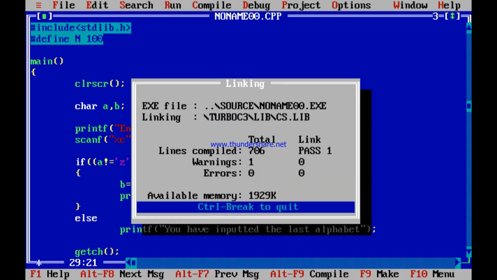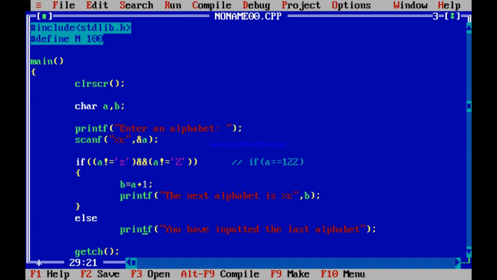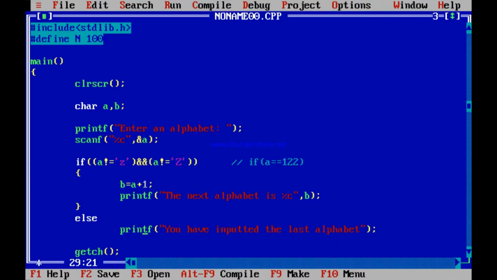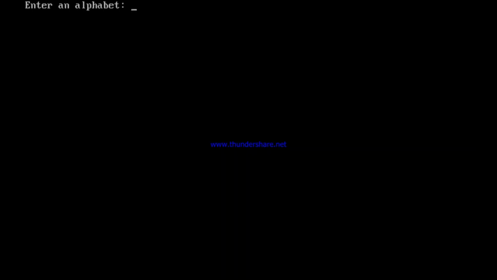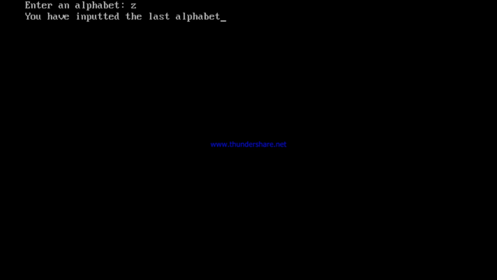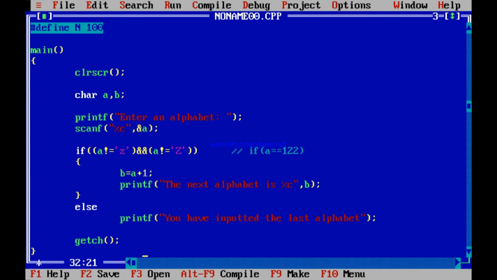Let me run it and see again. Say this time you enter capital A, yes capital B. This time you enter capital H, yes capital I. What if you enter capital Z? You have inputted the last alphabet. You enter small g, yes small h. You enter small y, yes small z. What if you enter small z? You have inputted the last alphabet. So it is working in both cases over here.